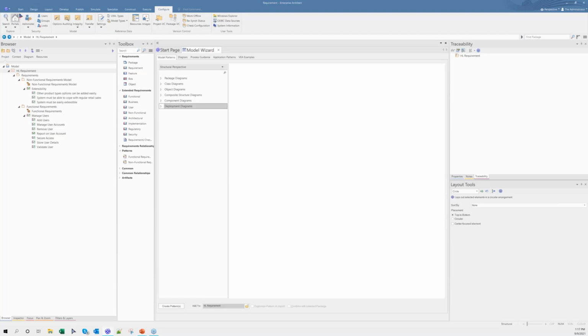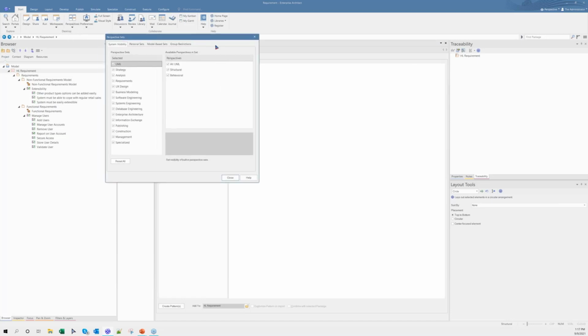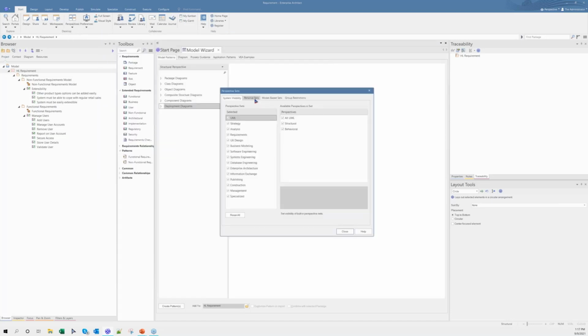I can find the perspective in the start menu. I have to visit the perspective button here, and I have to choose manage perspective. If I do this, I could see a few items. Let's say system visibility, which is the overall perspective list, and personal sets, and the model based sets, and the group restriction. In the group restrictions, you could see the user groups are reflecting here by default.